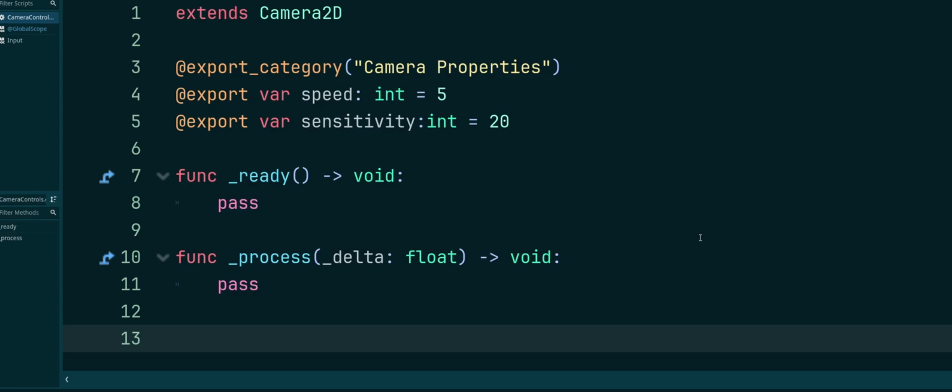And this sensitivity variable, it's being set at 20 for now. Of course, we can tweak it later, or you can tweak it after we get the rest of the code in, to whatever feels better for you. But what this is basically going to do is allow us to determine how close our mouse has to get to the edge of our window in order for the camera to actually move.